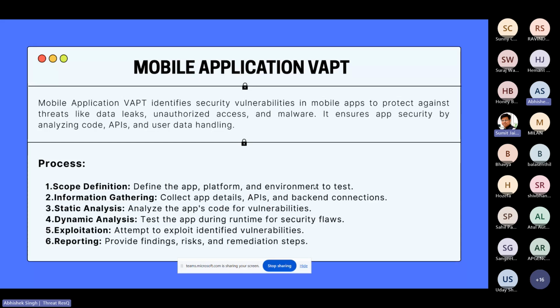The next part is exploitation. So they will try to exploit the vulnerabilities that have been found in the static or dynamic analysis. And the sixth part will be reporting. So they will provide the risk score of all the vulnerabilities, and they will provide the proof of concepts and remediation steps for the organization so that they can fix those vulnerabilities.